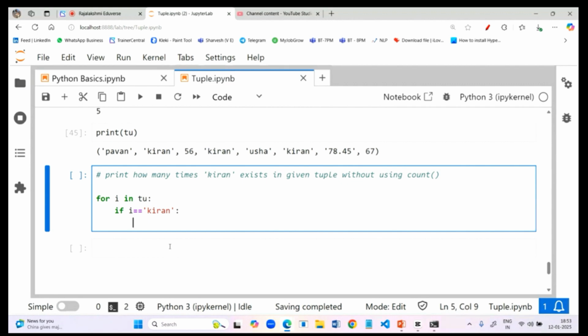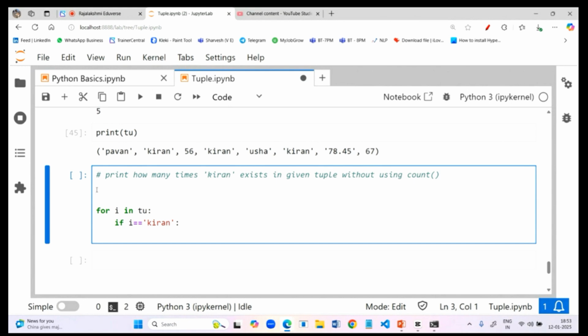Now we can give a new variable at the top. We can initialize it to 0. Correct. So first you need to initialize with 0. That means initially we don't know the count of that value, so that's why we need to initialize with 0. Whenever this condition is getting satisfied, I need to increment this variable one by one. As the loop goes on, when this condition satisfies, increment this variable. So count plus equal to 1.